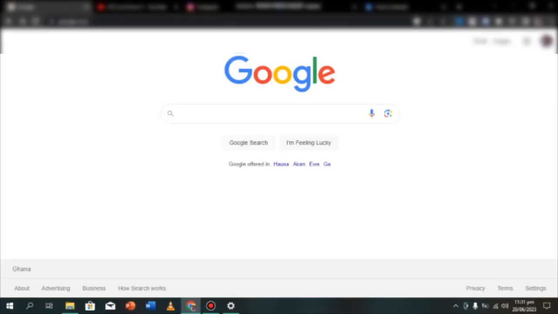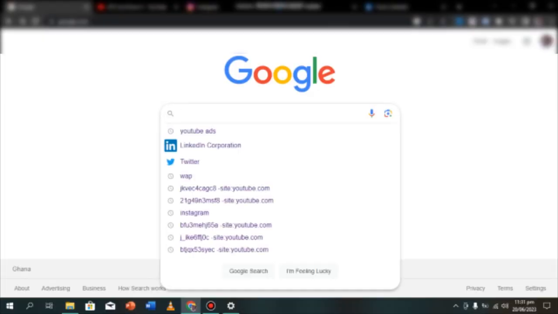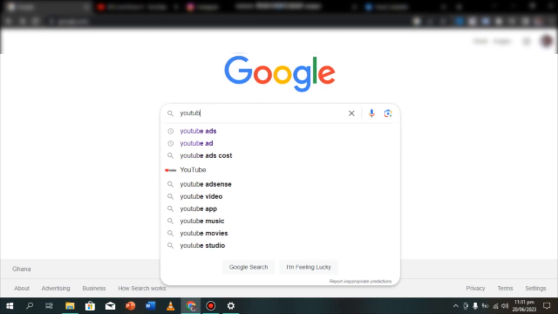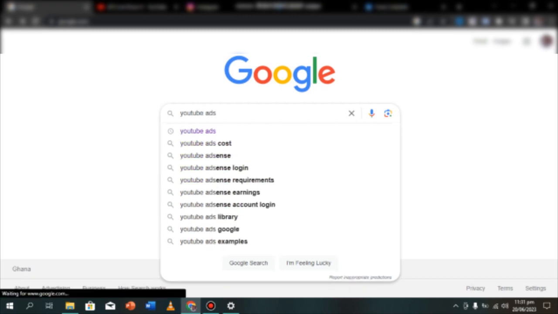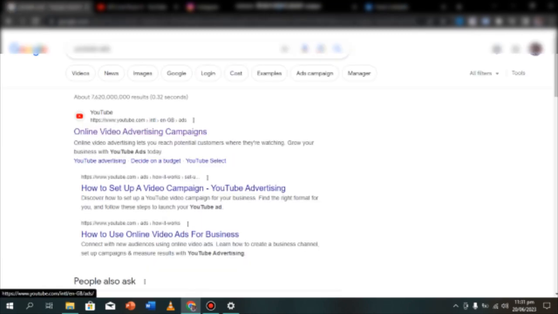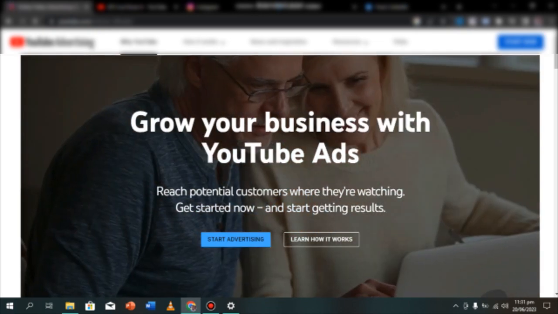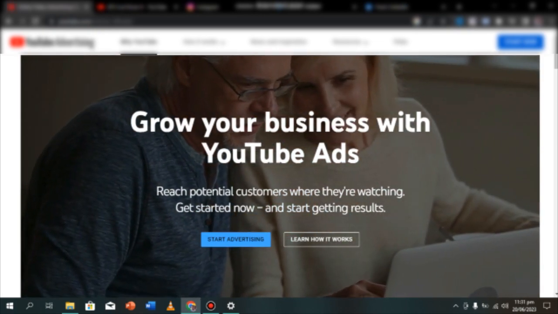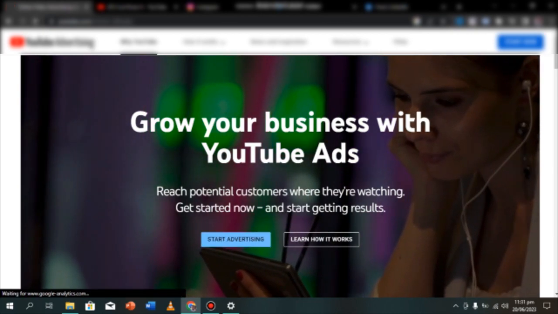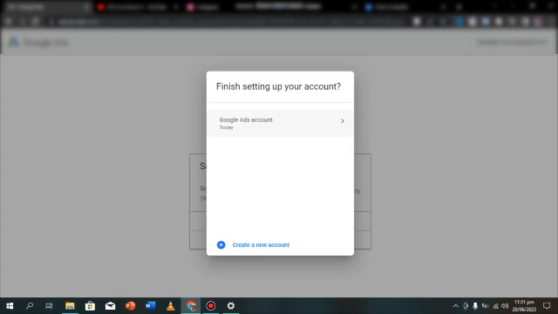Let's get to work. If you are working on your PC or on your phone, you can just open Chrome like so and just search for YouTube ads. Okay, click on enter, and then we are just going to click on the first one, online video advertising campaigns. Then boom, you should see someone playing guitar with a laptop like that. And I'm just going to click on start advertising. No time to waste. Let's go with a new one.